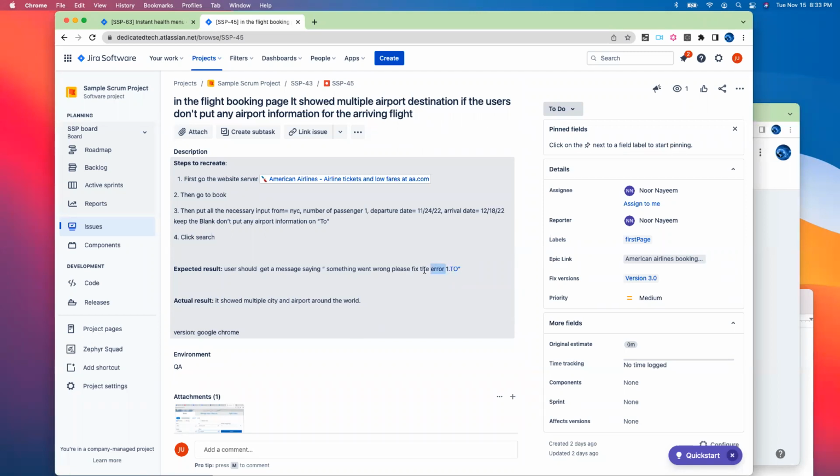No, fix the error. It's fine. I mean, I will not say anything, but obviously the user will not get a message that says fix the error. They will say, hey, something went wrong, please try again, right? Most likely it will be something like that.